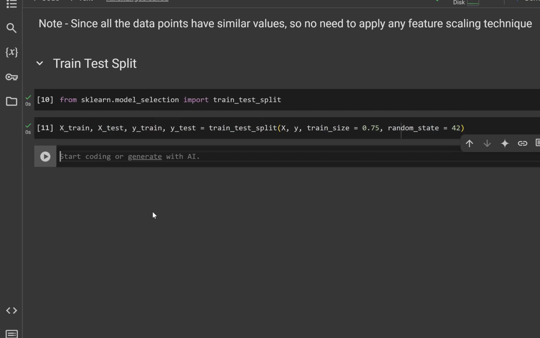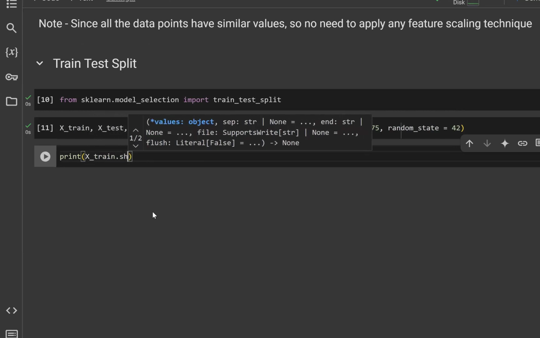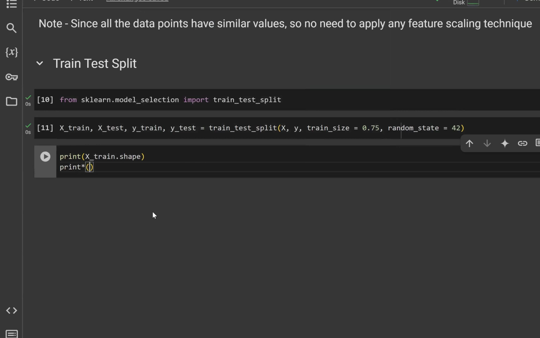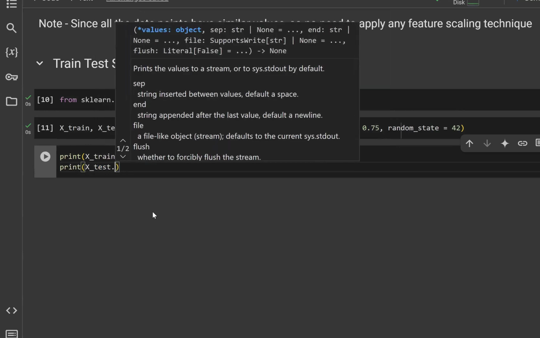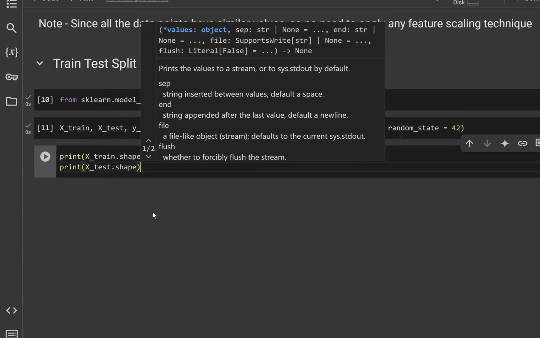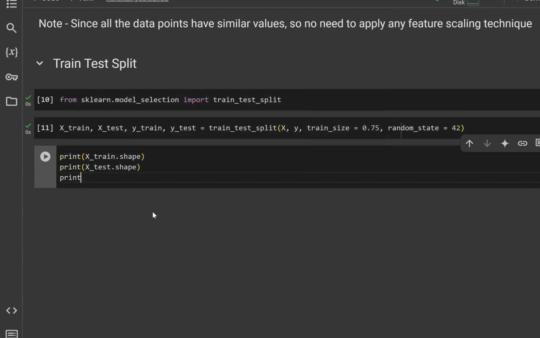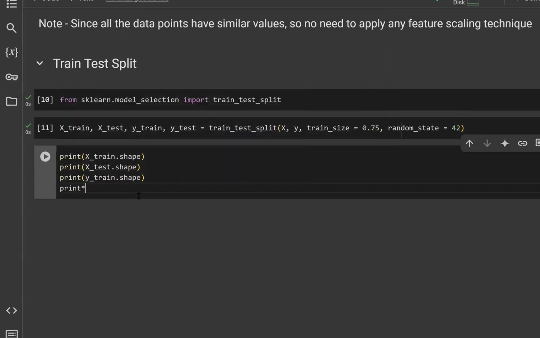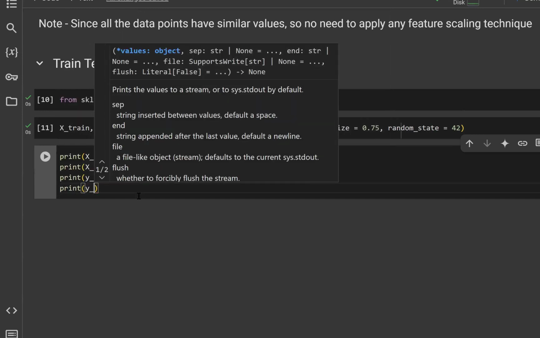Tell me 75% of 150. Quick. 113. 112 or 113. Okay, so if I take the floor value, then 112, right?